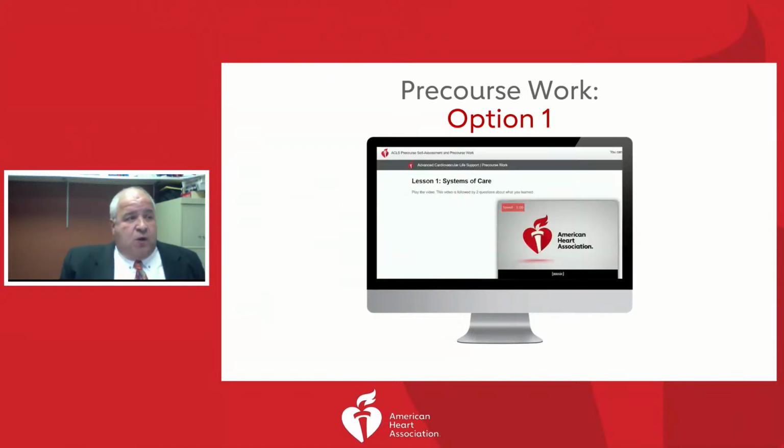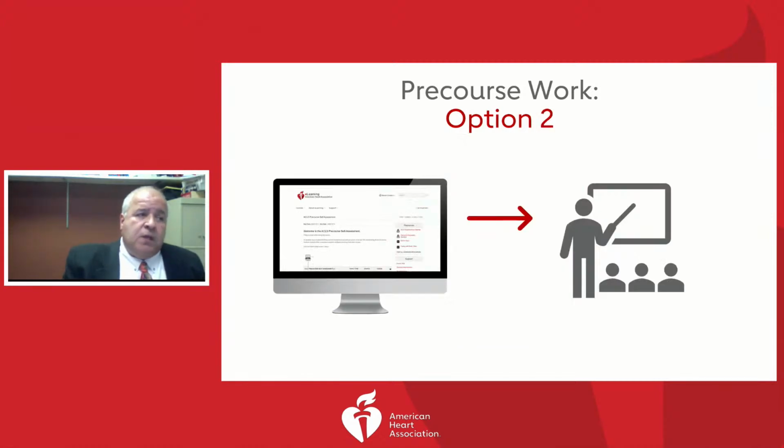Also with option 1, the students must present their pre-course self-assessment scoring report and their pre-course work certificate of completion before coming to class. As a bonus for selecting option 1, students in your courses can receive up to 3 additional continuing education credits. So the second option more closely resembles the current course format.